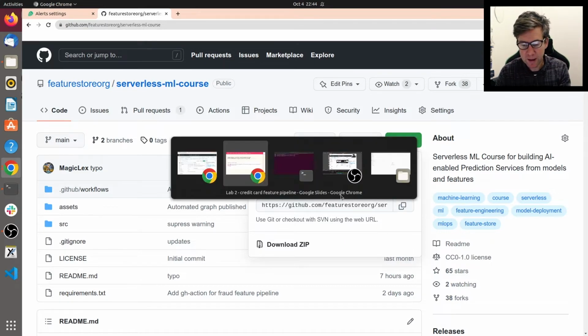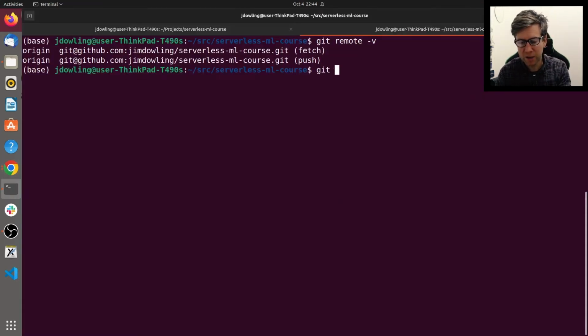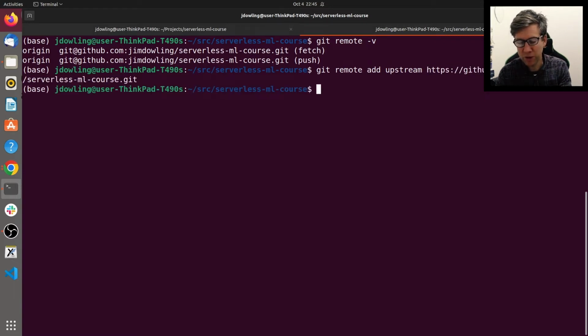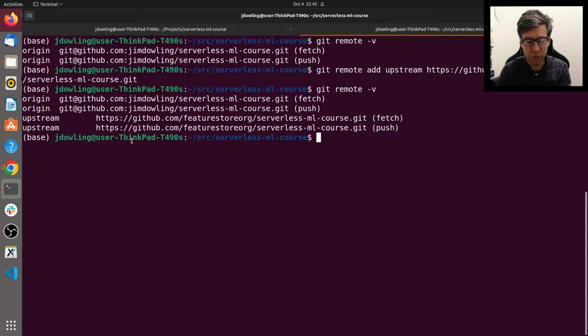That's fine. What I can do is say git remote add, and then you give it a name. One of the conventions is to call it upstream. Upstream means that this is the repo that your forked repo came from. It's the original one, and you can pull any changes to your repo, which is downstream of this upstream one. So git remote add upstream this, and then we do git remote -v. We can see that I've got both origin and upstream as repos that I can access.